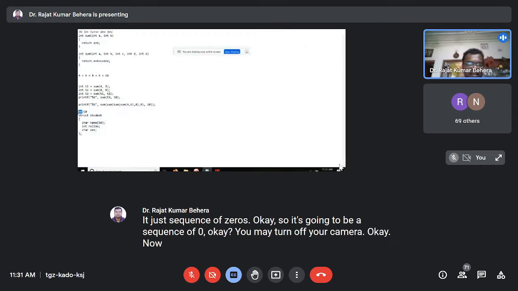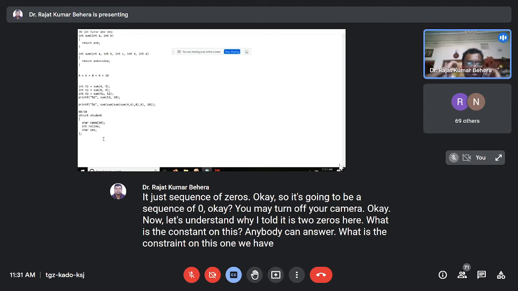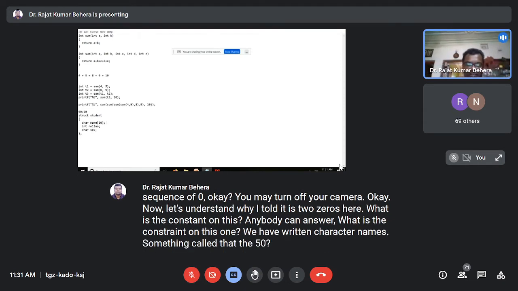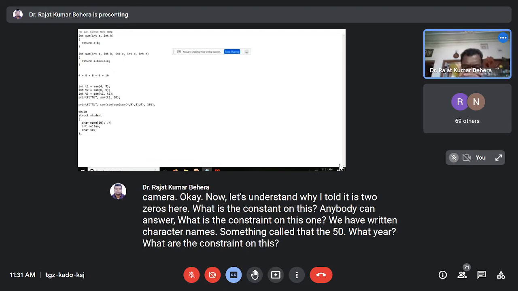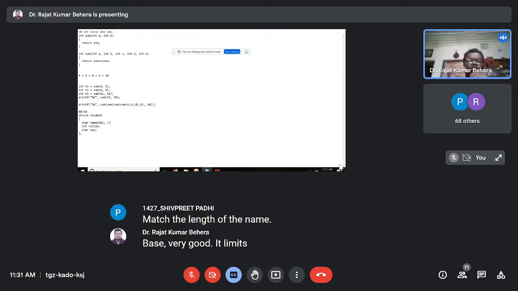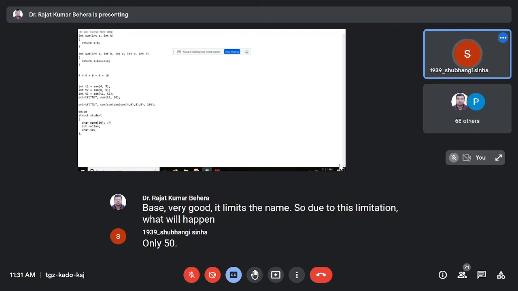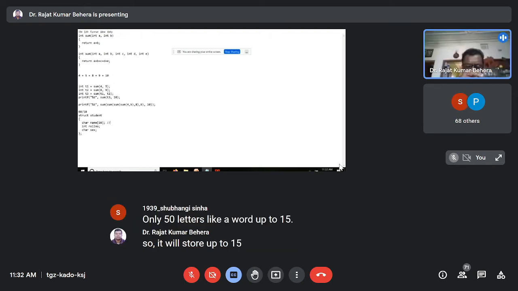Okay. Now, let's understand why I told it is 2 zeros here. What is the constraint on this? Anybody can answer. One, we have written character name, something called as the 50. What are the constraints on this? Sir, it limits the length of the name. Very good. It limits the name. So due to this limitation, what will happen? So we can store only 50 letters, a word up to 50 letters.